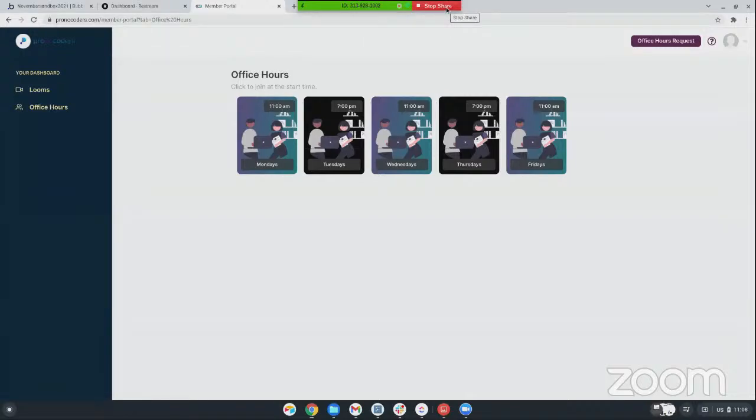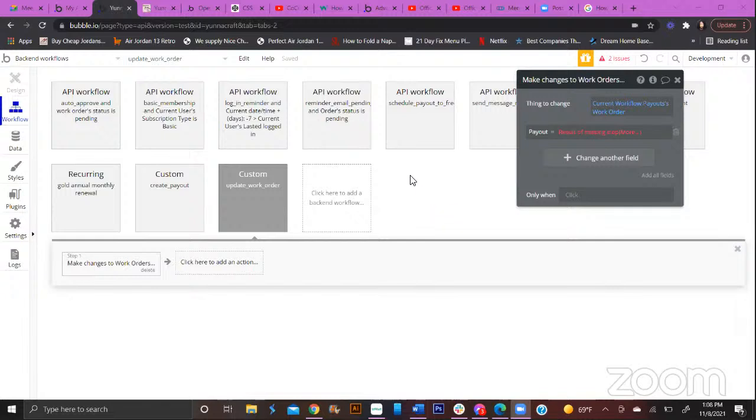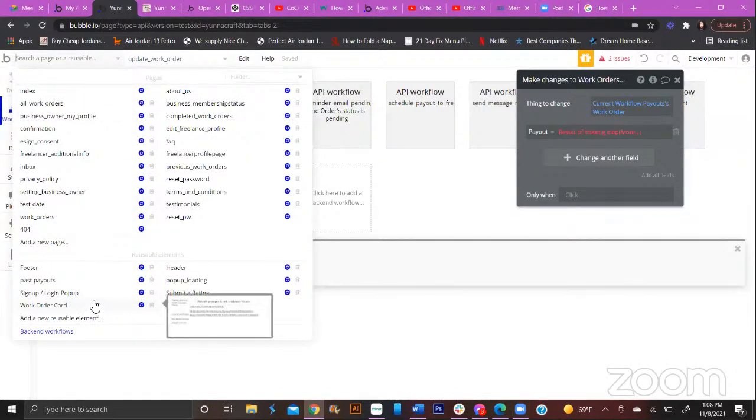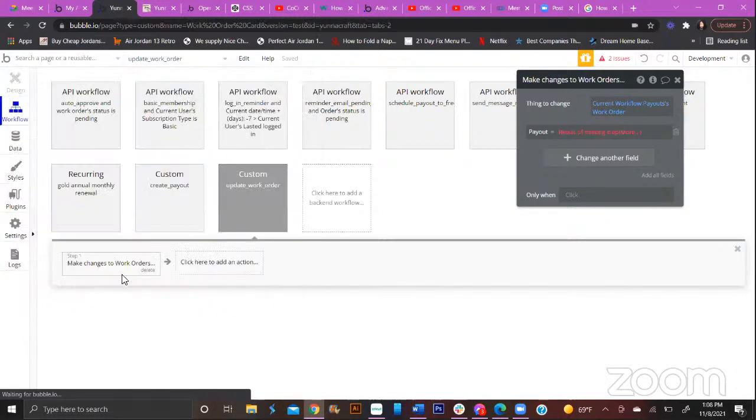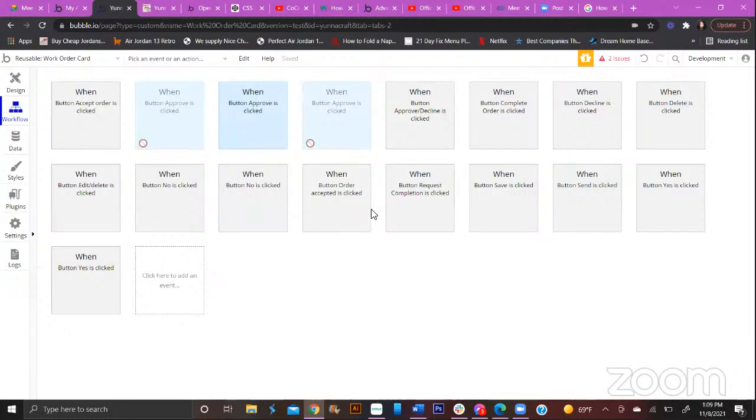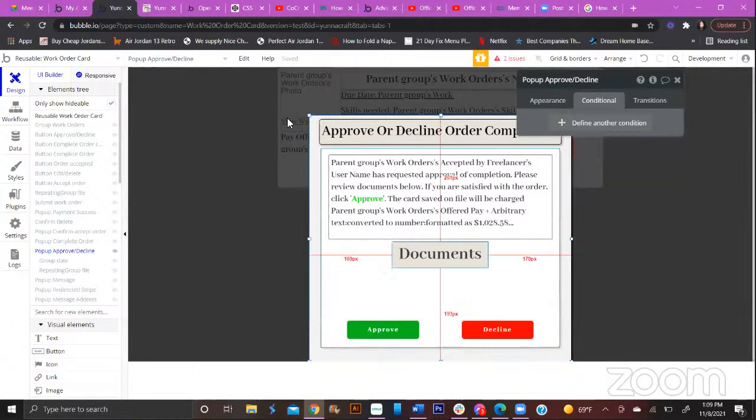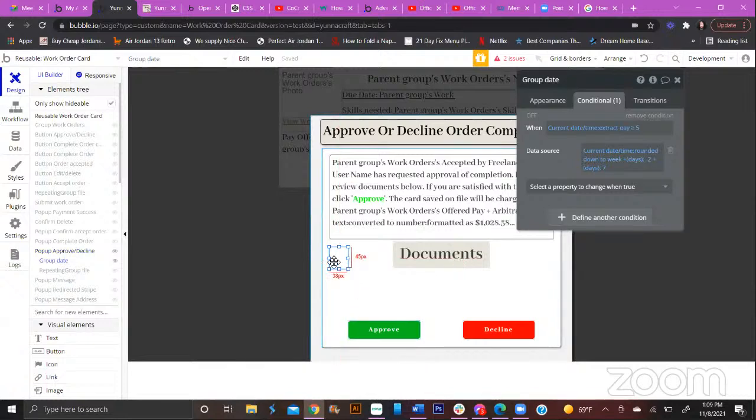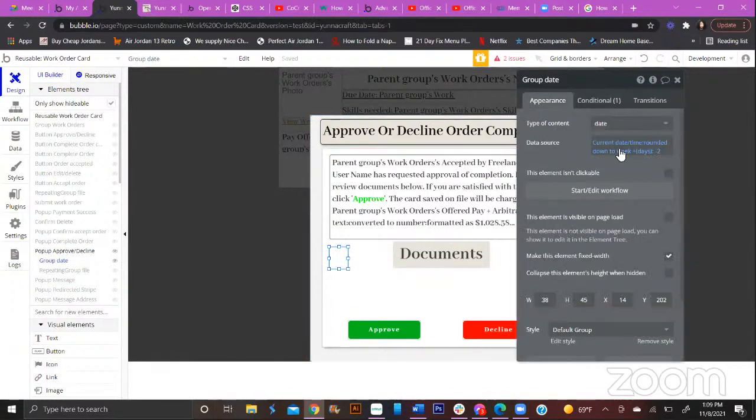Okay, I'm going to share my screen. So this is the loan that we were working on, trying to get the date only to show once. The issue that I'm having is when you did the group date, because I have this in a backend workflow, I can't reference the group date on the page. So I put a group date here because this is where they will approve it. I put the group date here and I have the conditional on it and I have it set correctly as a data source.